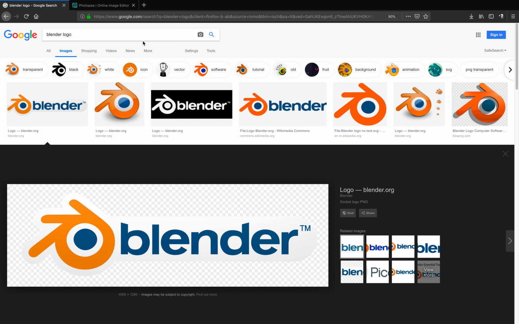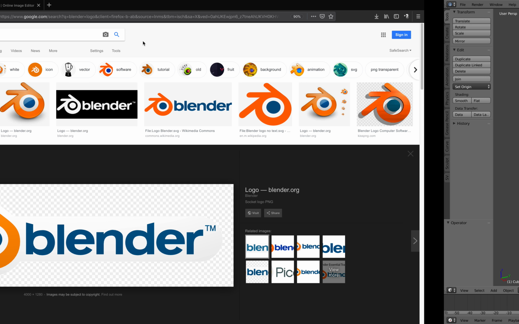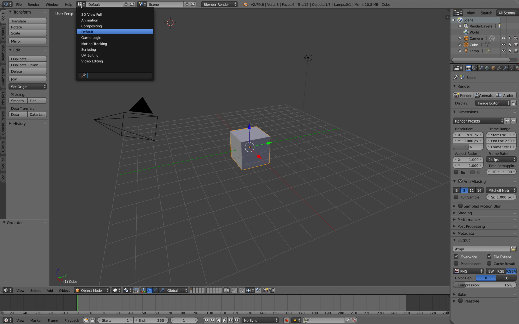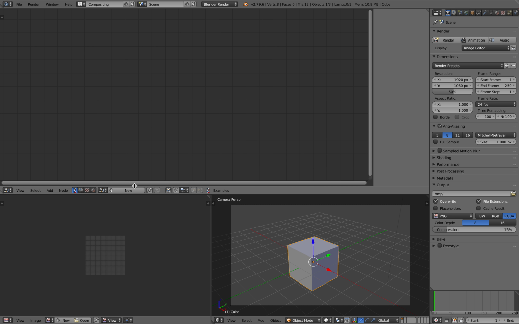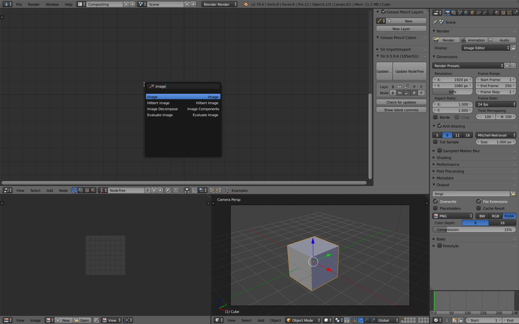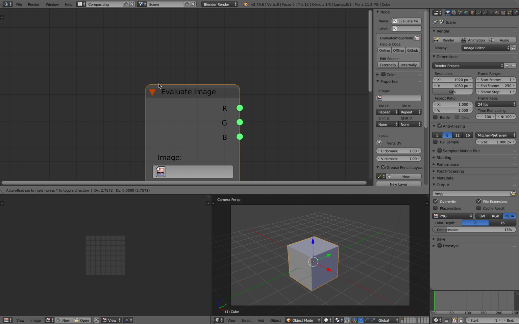In this episode, we're gonna take a look at a new node for the Sverchok add-on, and the new node is actually called Image Evaluate Image. I think it should be called Image Evaluate, but whatever.